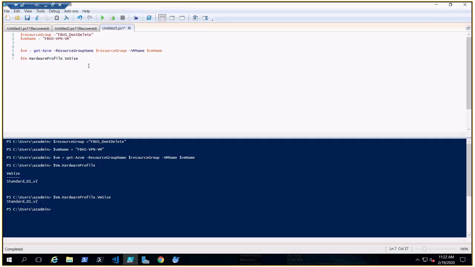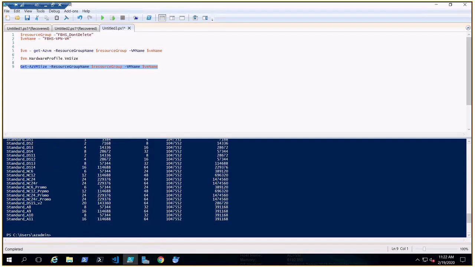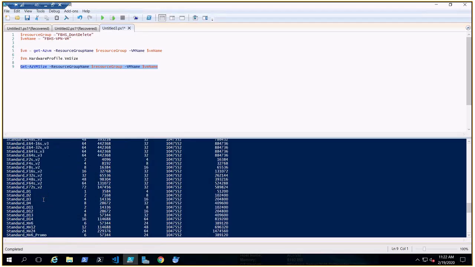Okay, now quickly get the sizes that are available for this VM. For that, let me copy this. It will help us to create the command, because we need the information for the same resource group and the same VM, but instead of Get-AzVM, we need Get-AzVMSize. Got it. If I run it here, then we have all the sizes available for this VM. Cool, and we can change it.